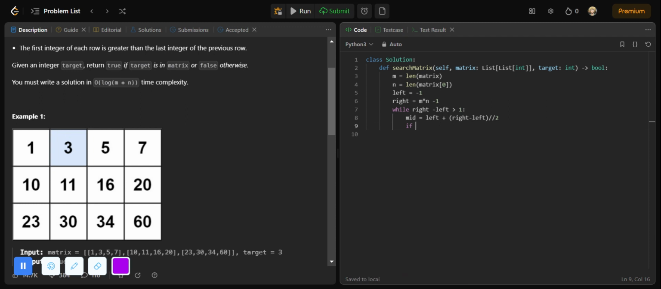Then I'm going to change this mid into rows and columns, because I don't know which row and which column this mid is in. The row is mid divided by n, the number of columns, and the column is mid modulo n.